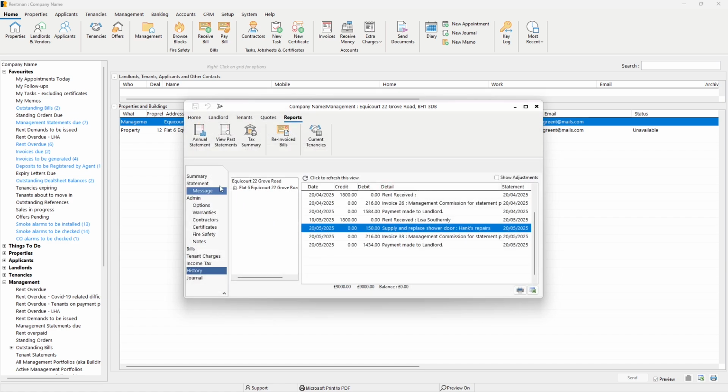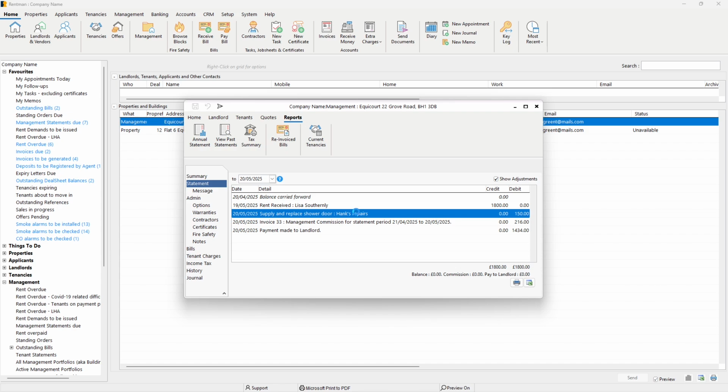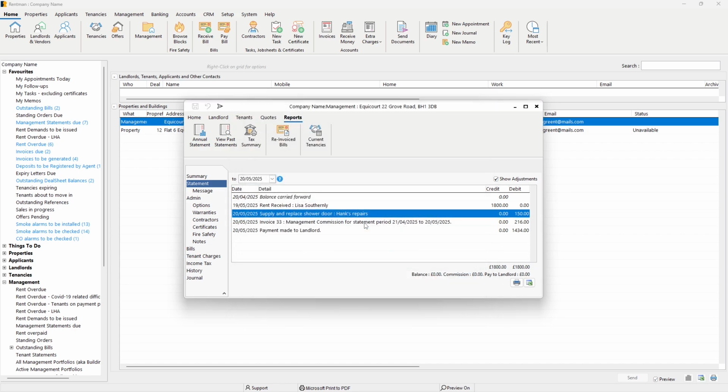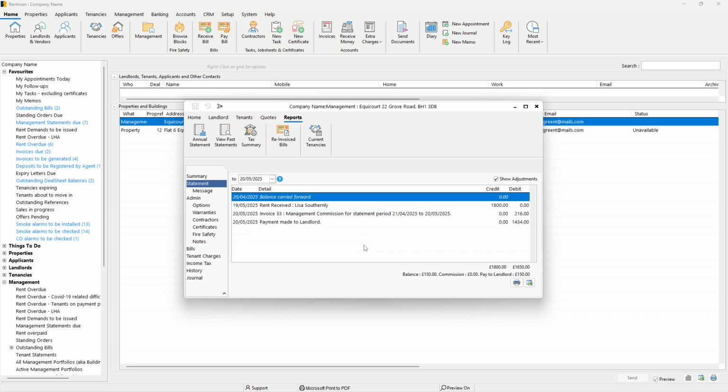Then go to the Statement tab on the left. Double-click the incorrect bill transaction to open it, then click Delete. You can now send a new updated statement.